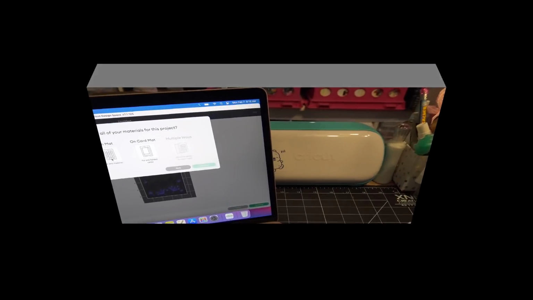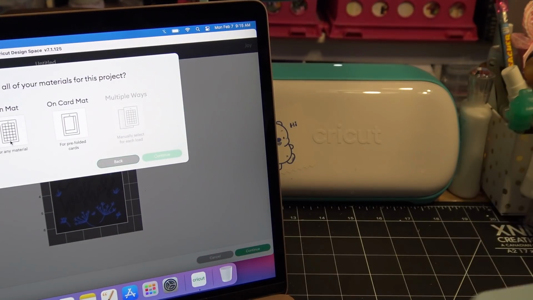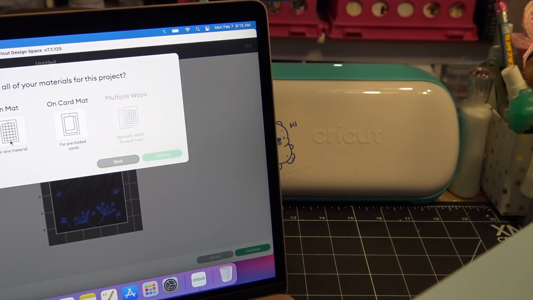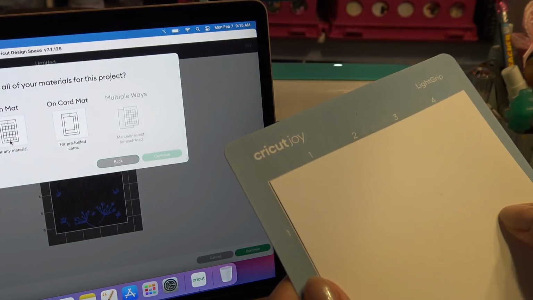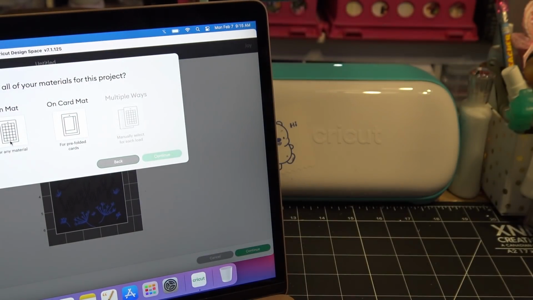Okay, so just to get this ready, I have my light grip mat. Sorry, I don't have any lights on because I want you guys to be able to see the screen. So 4.5 inches, it's probably 8.5 long. I didn't really mess with that. Just made it 4.5 to fit on my mat. Really push that down. And this is some really good cardstock.